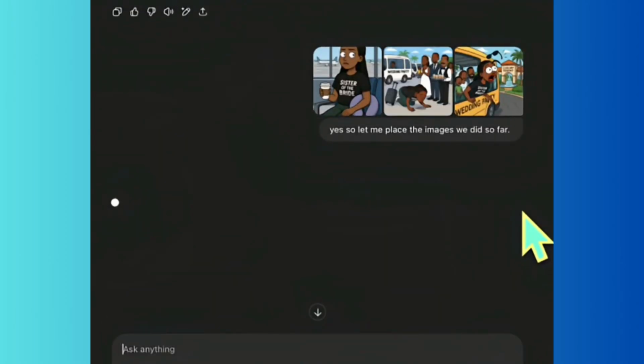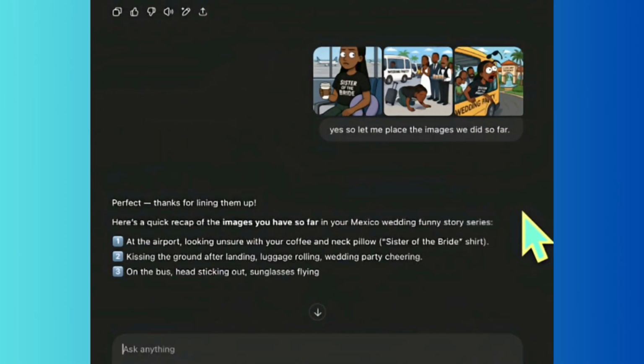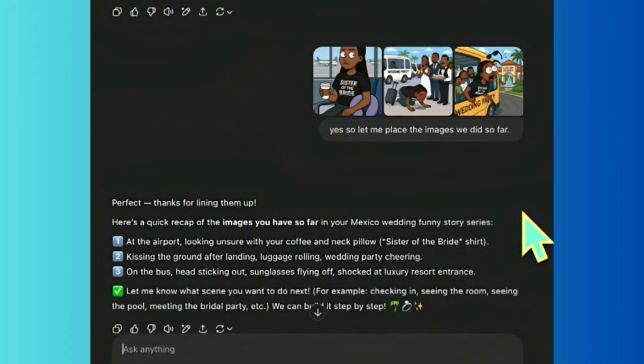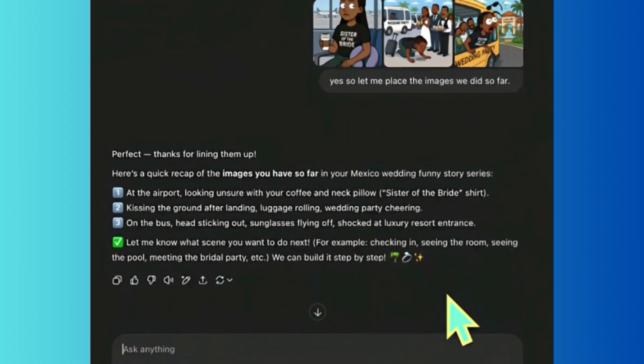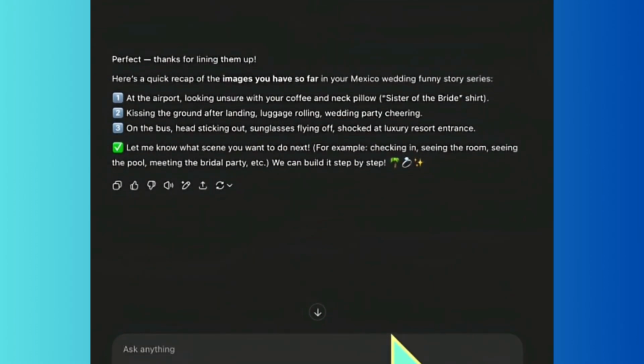So now ChatGPT is giving me a little recap of the images I sent in. We're on the same page now, which means it's time to start the first real prompt. Again, how detailed your prompt is just depends on how much of the image you want to control versus how much you want GPT to imagine on its own.